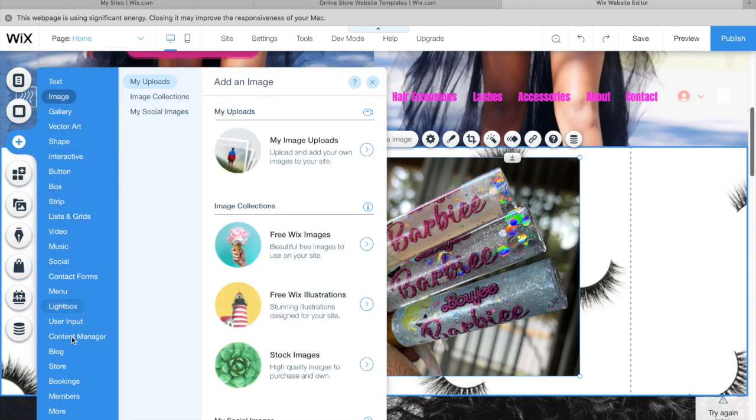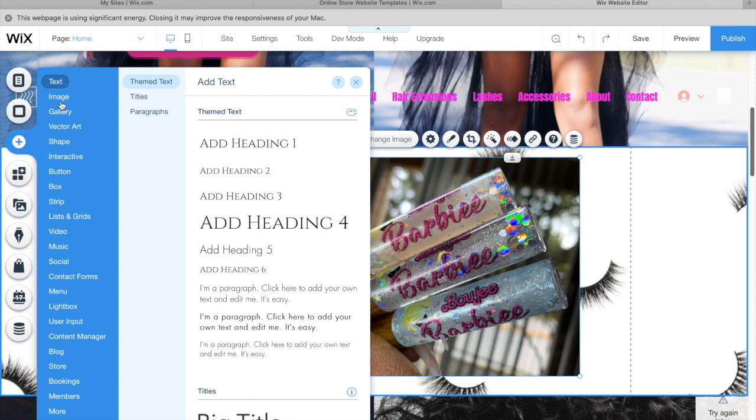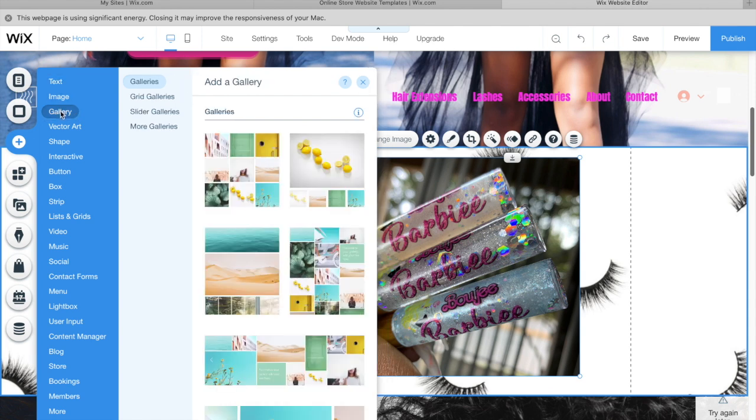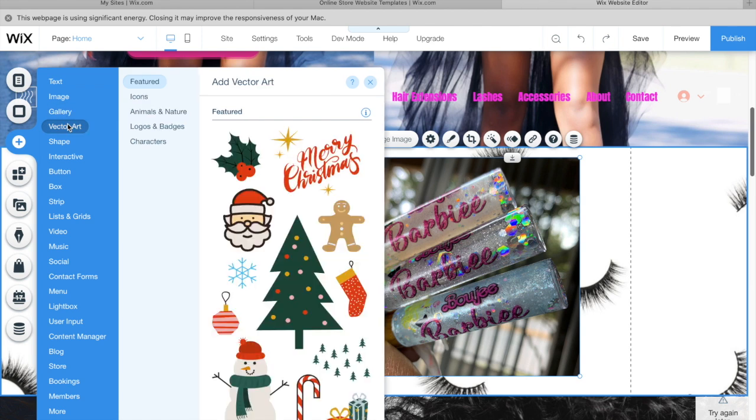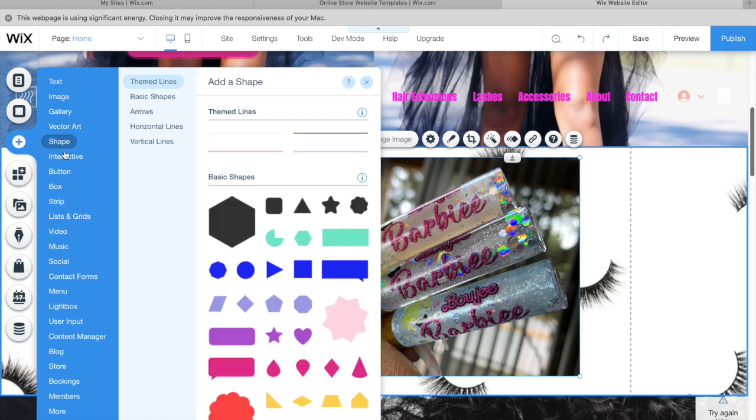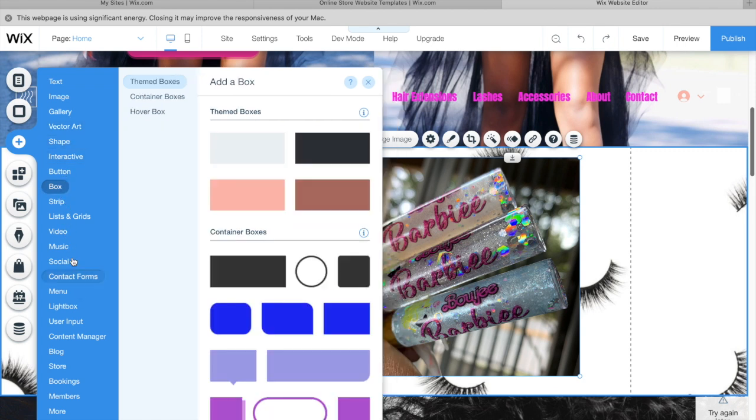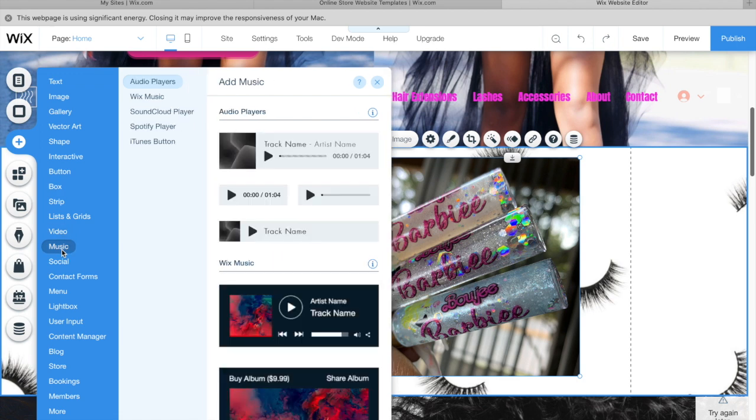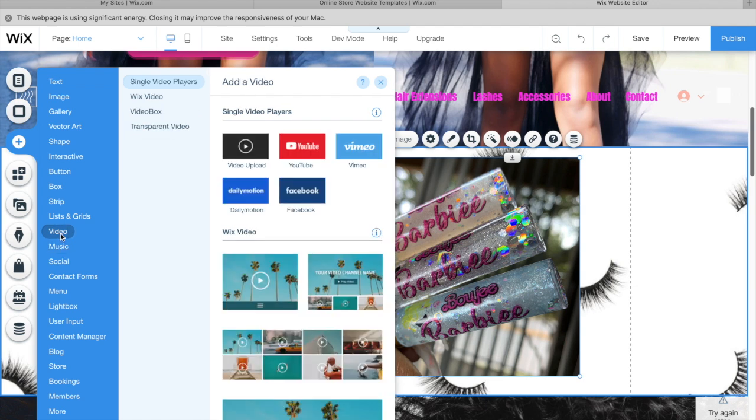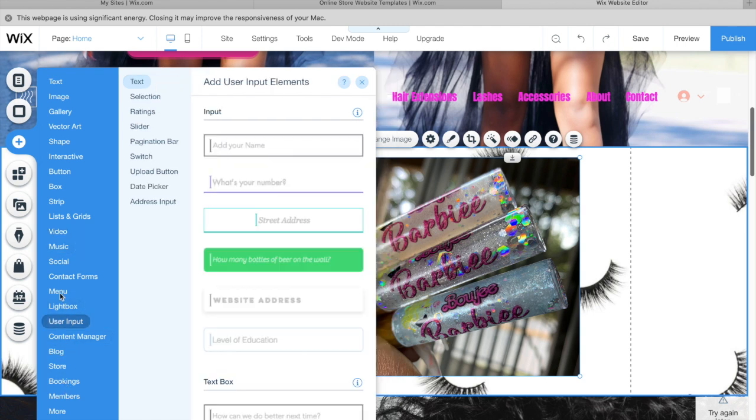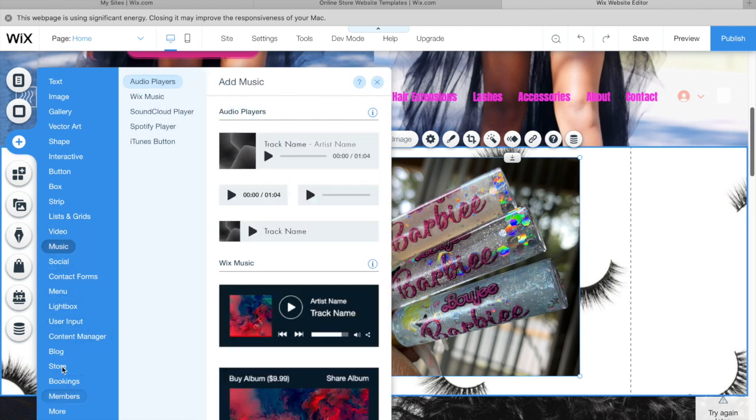Everything over here is what you can add to your site, you guys. You have your text, you can add an image, galleries like pictures of your services or your products, vector art, shapes, buttons, a whole bunch of stuff. I haven't tried the music yet, I just feel like I don't need that on my website, but you can do music, you can do videos. I would love to put a video one day of me packaging up some orders, or me making some lip gloss, on my website. So you have a lot of stuff that you can add. You have bookings, members, all of that.